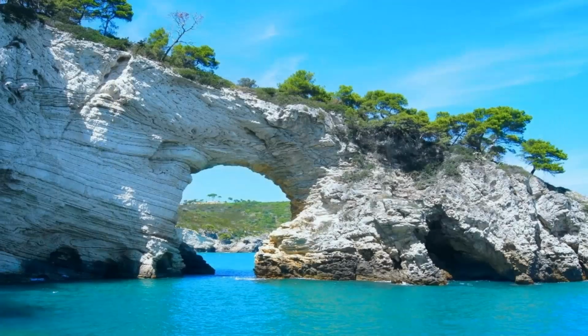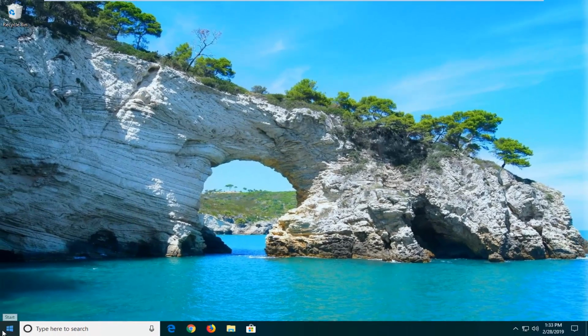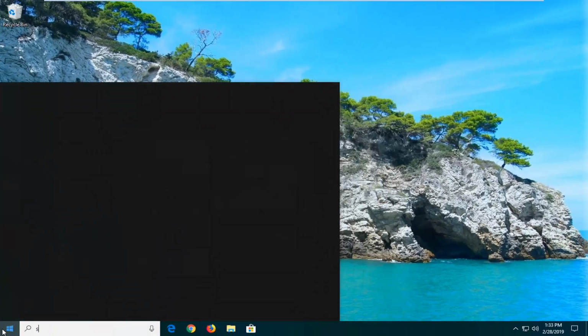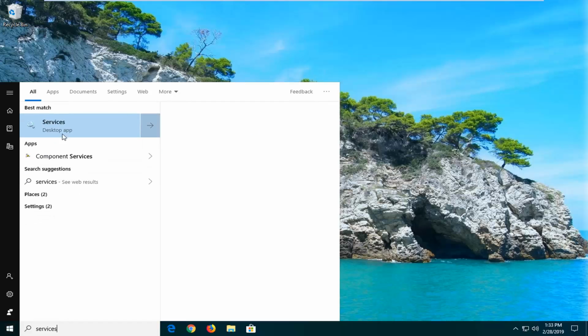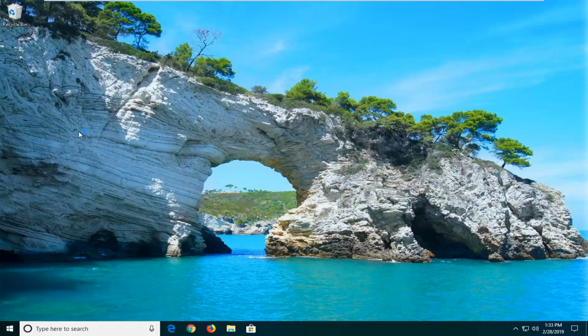Once you're done with that, close out of here. I would now suggest opening up the start menu and typing in services. Best match should come back with Services here. Go ahead and left click on that.